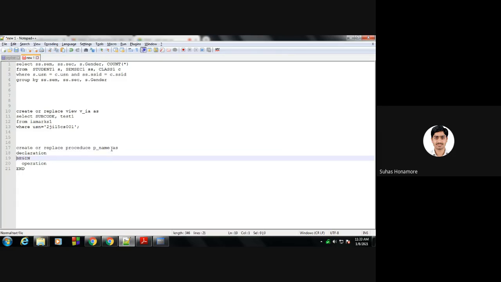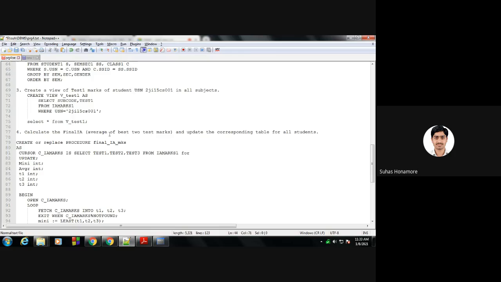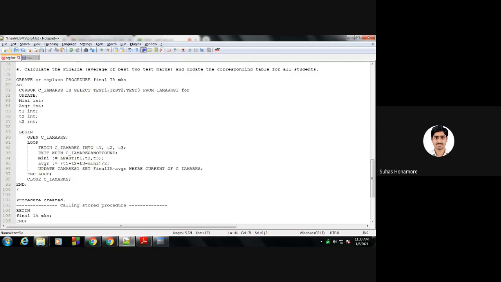Then your procedure will start: the begin keyword is written, then here we'll perform the operation, then this is the end. A stored procedure will always end, in the command prompt, with a slash. So in the end you have to give the slash. This is the syntax we have. This is a basic type of syntax by which we have to create the procedure for this question.